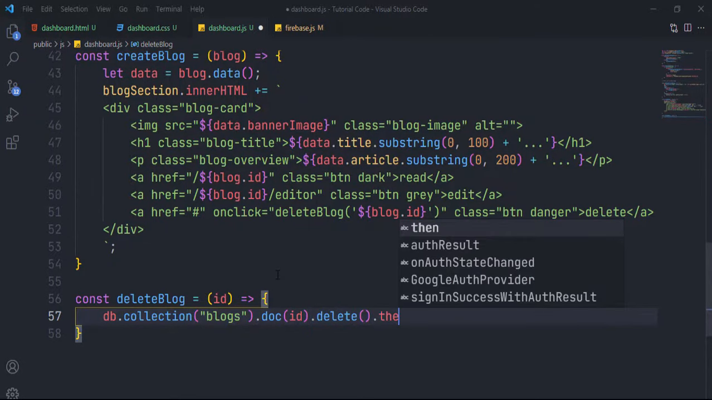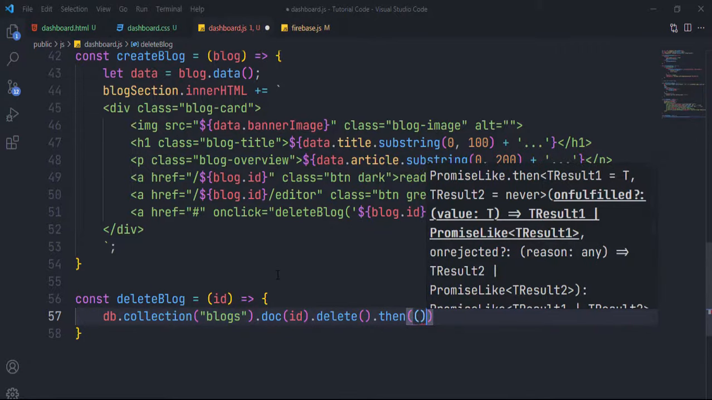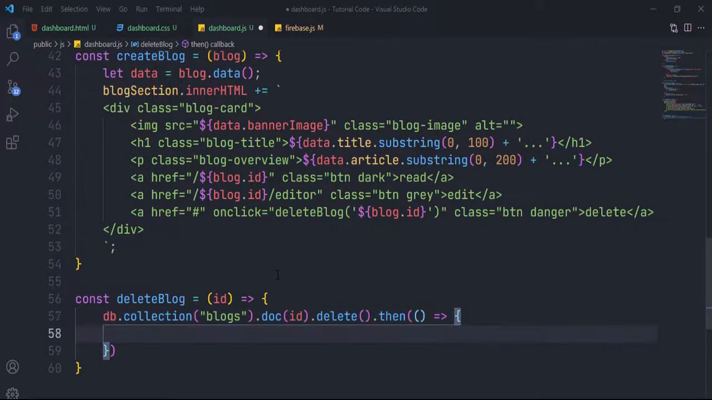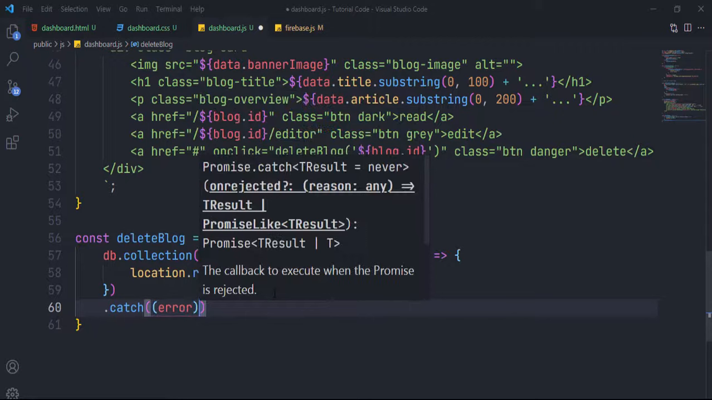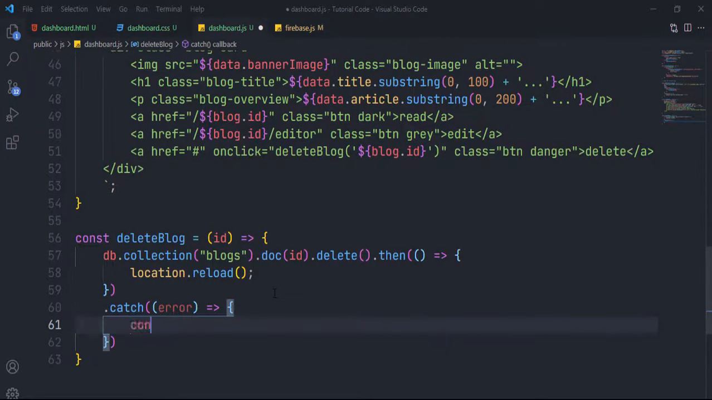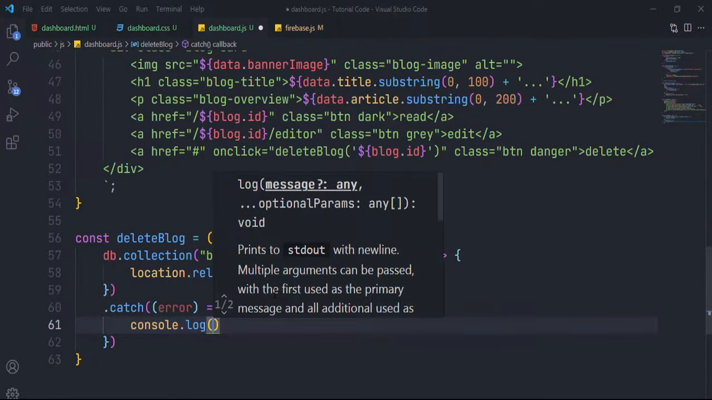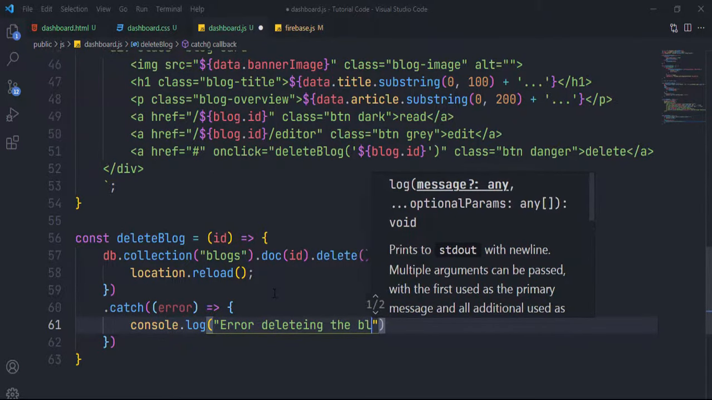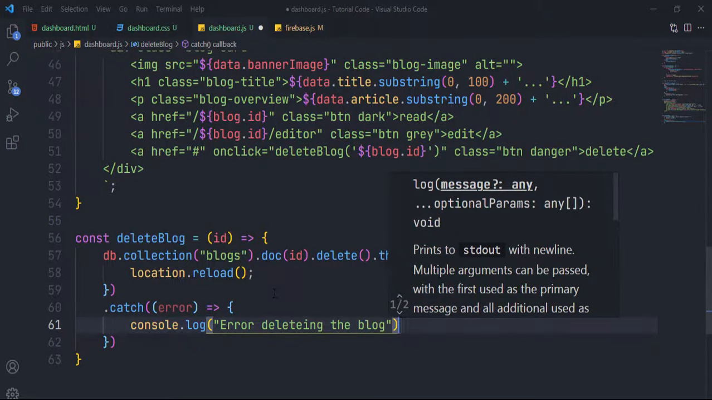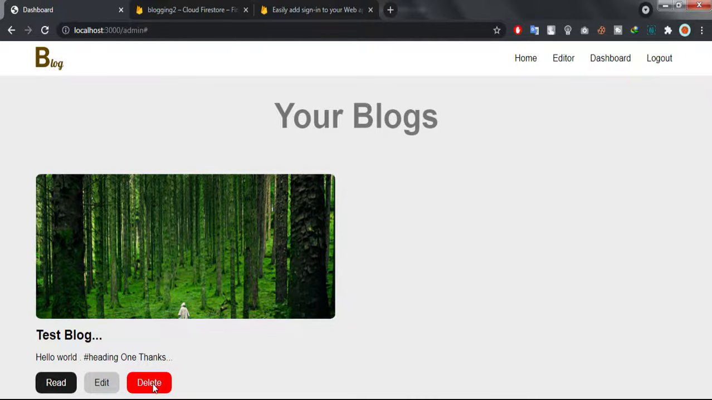This is a way to delete the data from Firebase. Reload the page after deleting the blog. Use catch for errors. It's working.